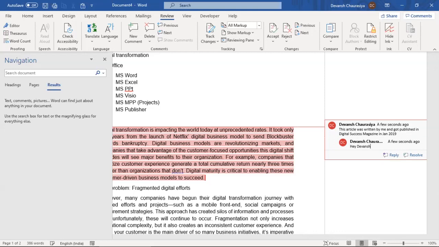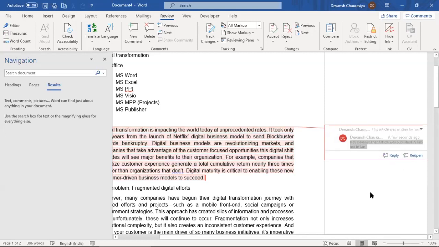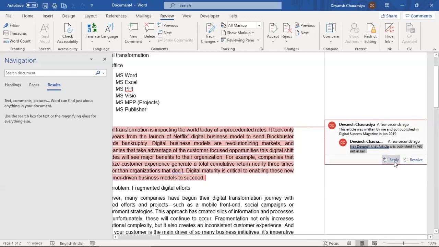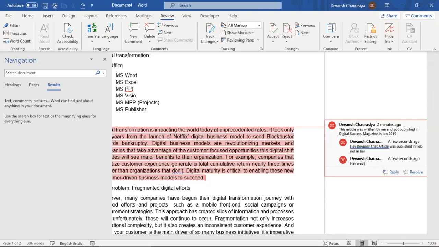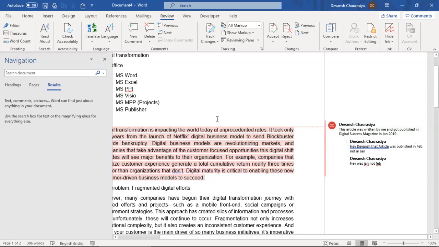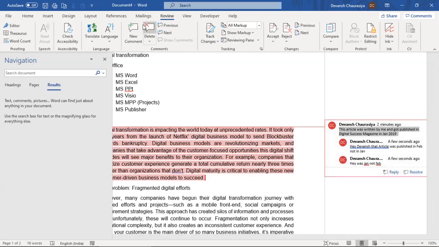Hey Devansh, that article was published in Feb, not in Jan. And then I can click on resolve. Or I can just reopen. No, it is still active, and I say, hey, that was Jan, not Feb. I can keep on adding to it. So that's how we use a comment, right? And if I click on it and click on delete, it will be gone.